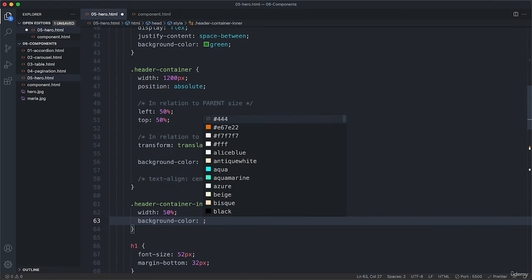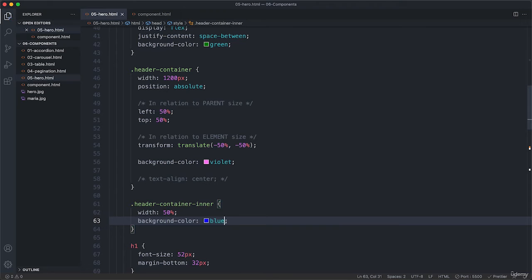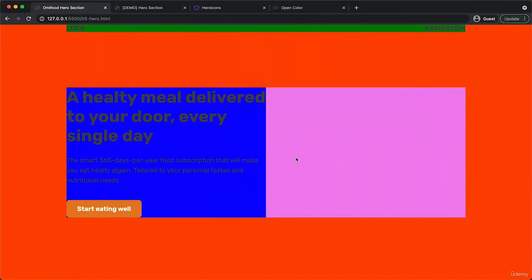Now just some background color very quickly, just for debugging, and there we go. So the contrast here is quite bad, but we can see that actually this worked. So now this is the container for the text, which occupies exactly 50% of this bigger container.